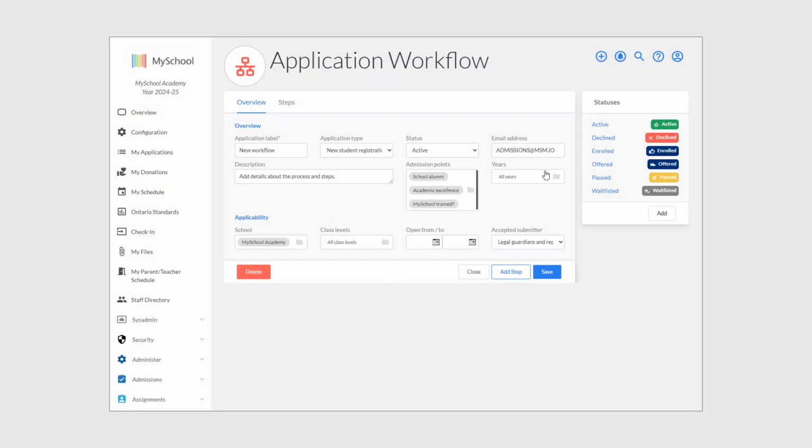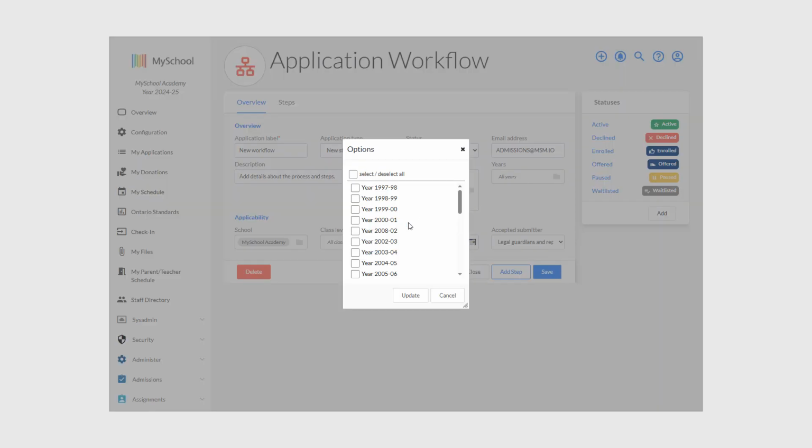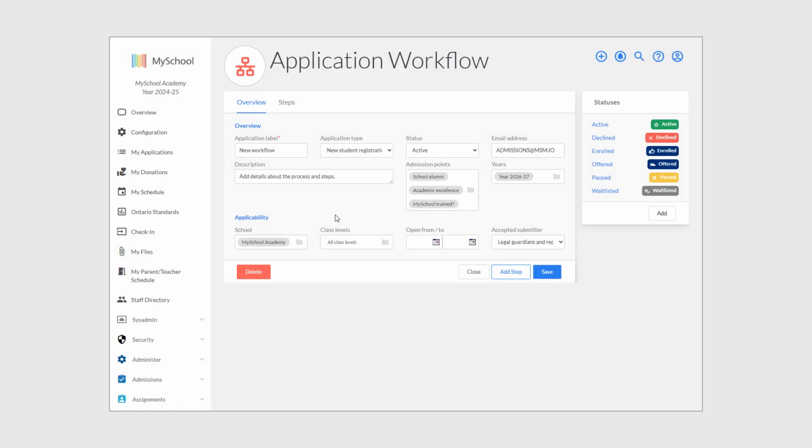By default, the workflow will be open for all of your system years. In reality, it should only be applied to the current or future years. If no future years are showing here, this means that they are not yet created. Add them in the Year Management configuration page.